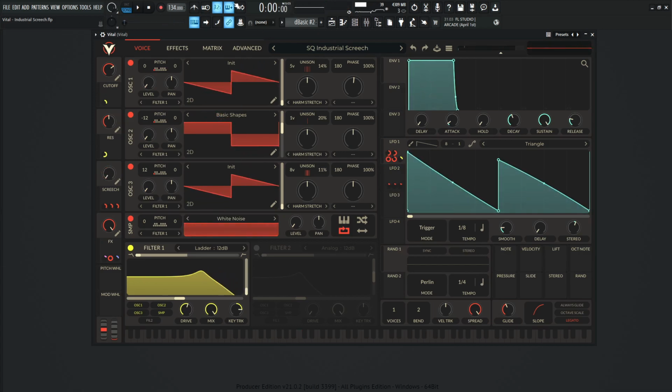Alright, so let's get into this here. By itself, this patch would sound something kind of like this, with our macros being cutoff, resonance, screech, and the effects. And then our traditional effects, as we saw down here, which we can turn off, and it's kind of dry.